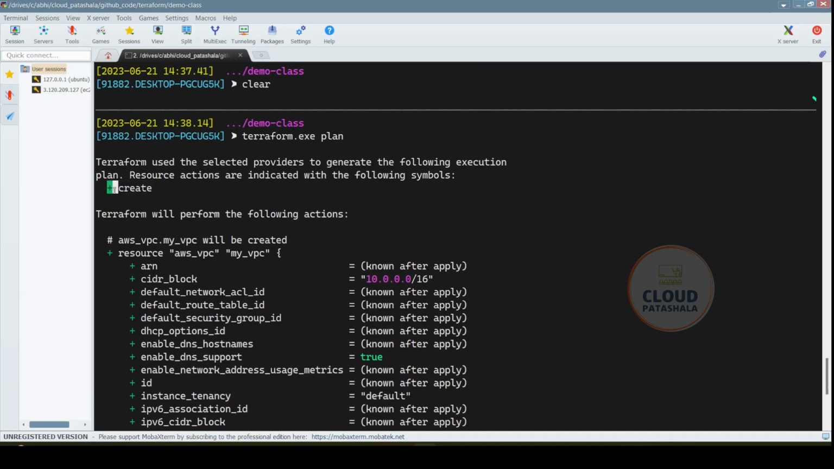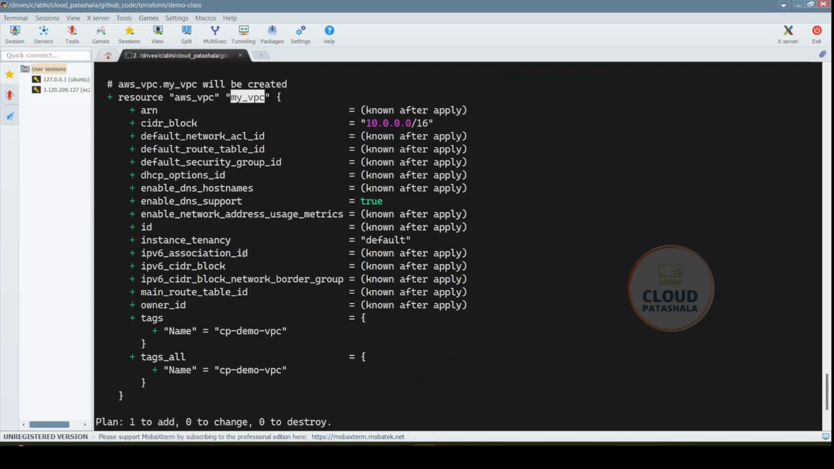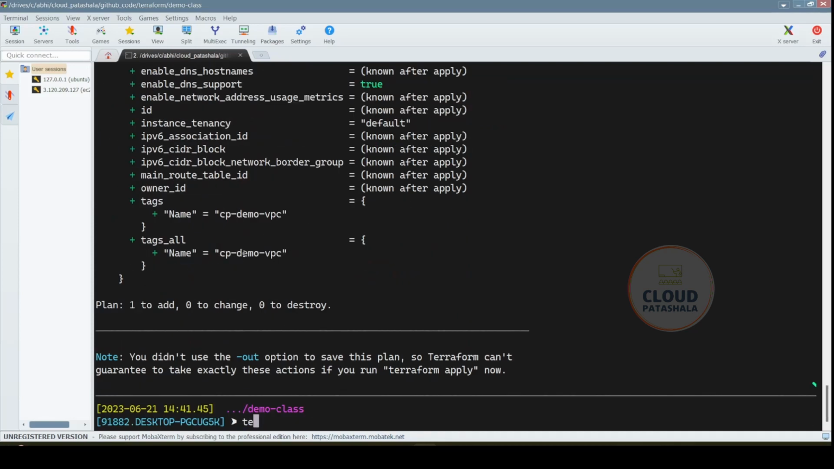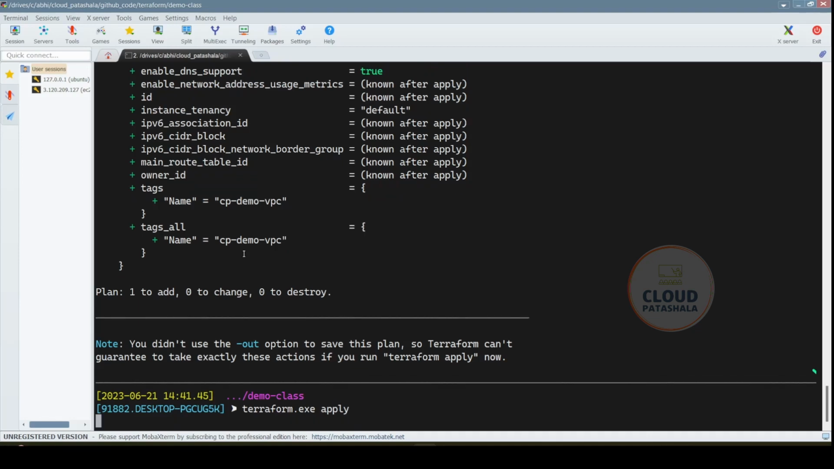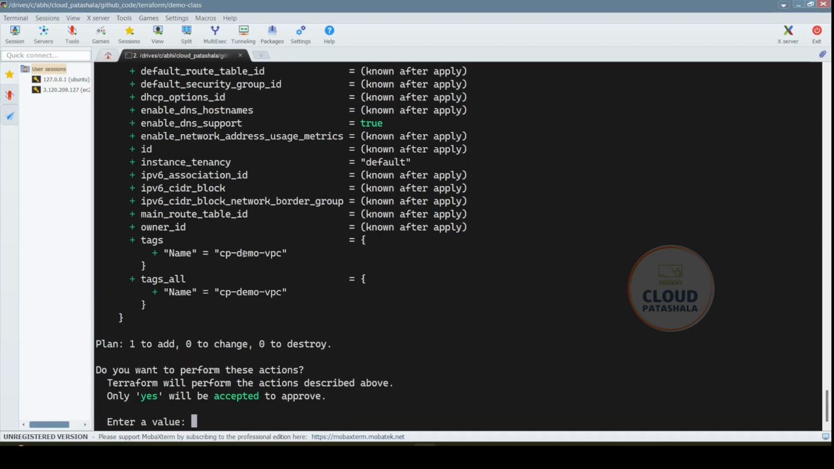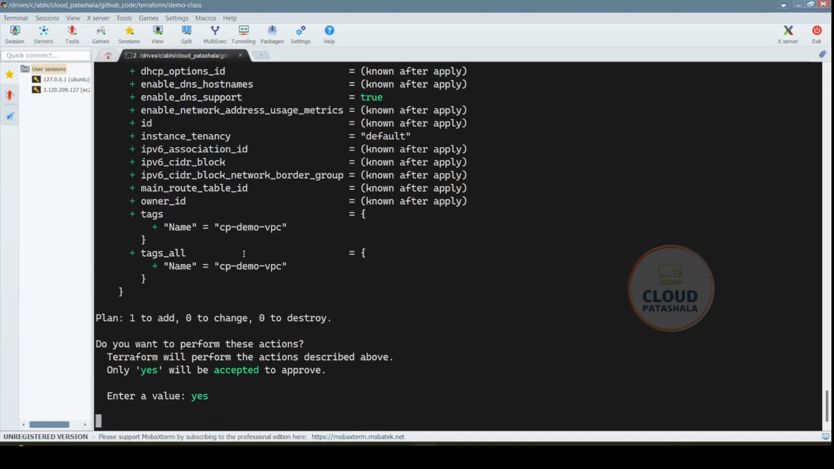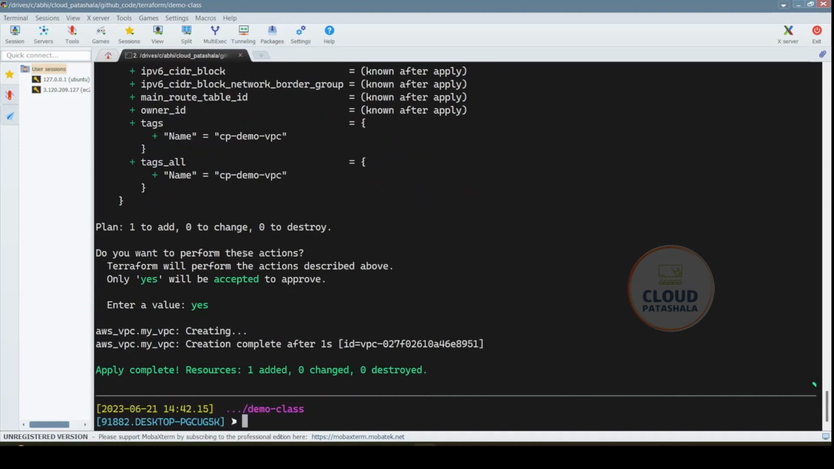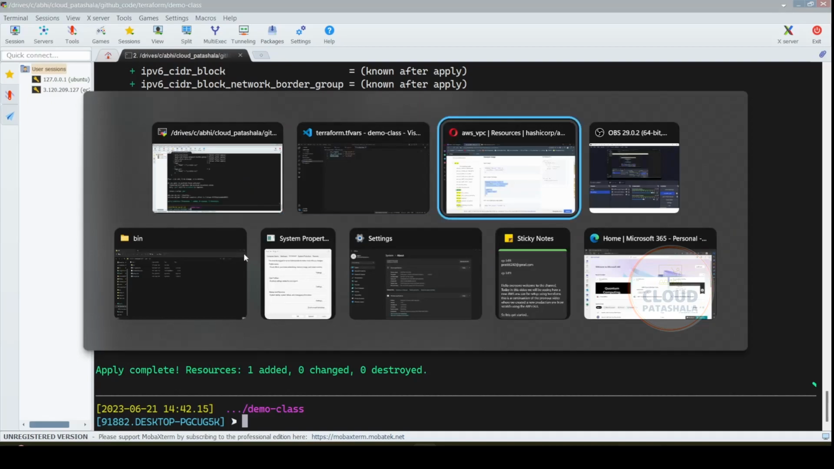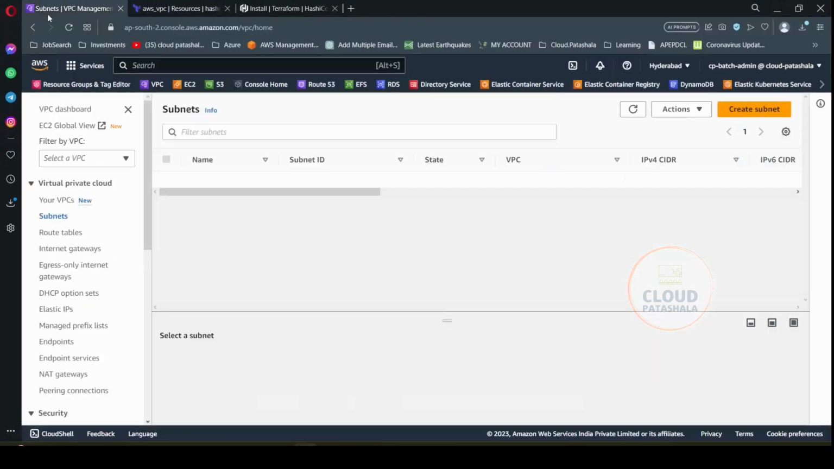So you see the plus sign over here. It's going to create a resource called AWS VPC, named my_VPC in my file. So I'll just say terraform apply, and this should initiate the apply process. It will again give you the plan which we need to agree with, and if you say yes, that would create the AWS resource, the VPC, for you.